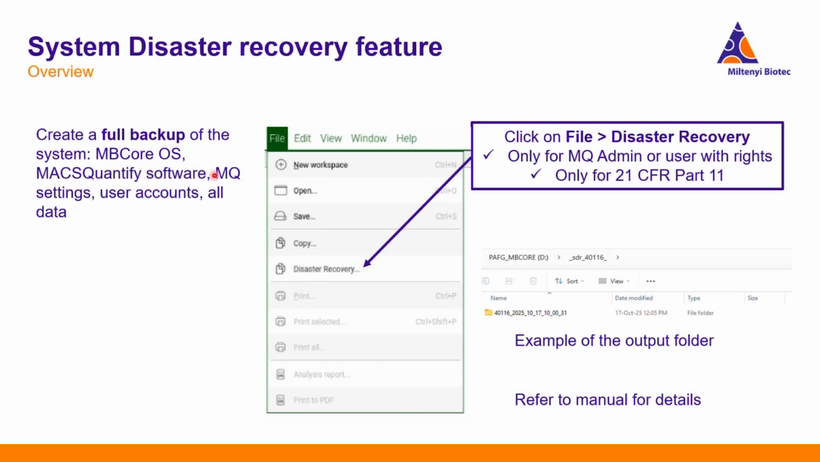You need to have the right access rights: only for MACSQuant admin or for users which have the right. And this is the 21 CFR only feature. You can access it here, File, Disaster Recovery, and then it creates this folder, which can then be used, after the disaster happened, to restore your system. And this is described very nicely in the manual. But it's really everything. It's not just the data file, but also the user accounts, the settings, basically everything.